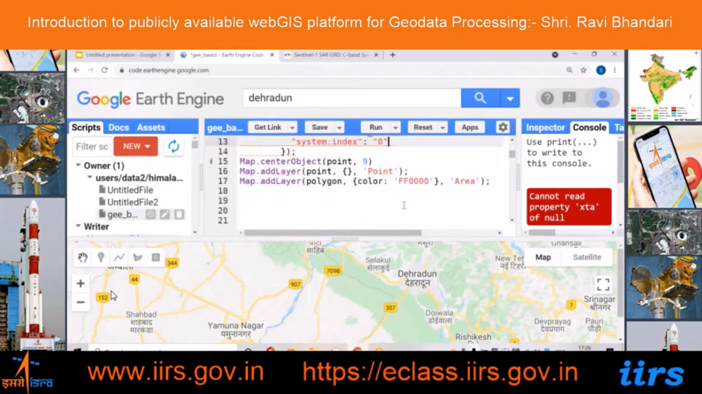Now suppose you want to visualize that. For visualizing, we call Map.centerObject, so the point will be the center of our map view. And to add a point layer, you call the function Map.addLayer. There we were passing an image or image collection; similarly we can pass a feature or feature collection. With Map.addLayer, pass the point, then the visualization parameters and the name of that layer.